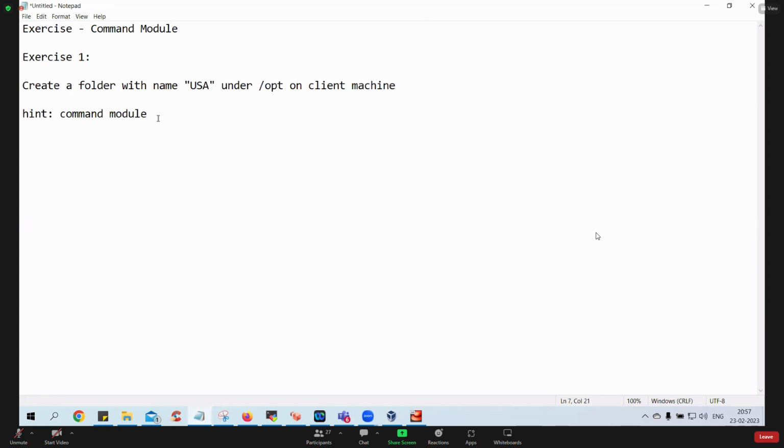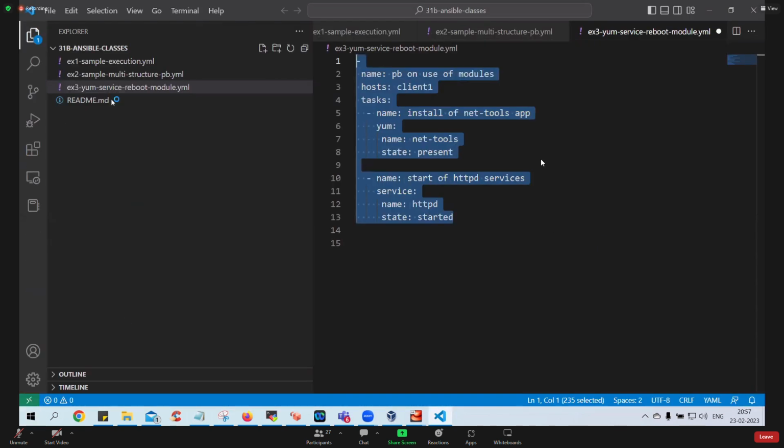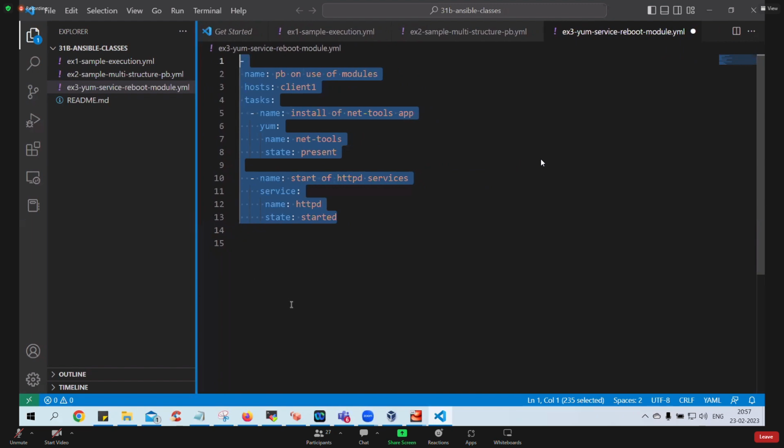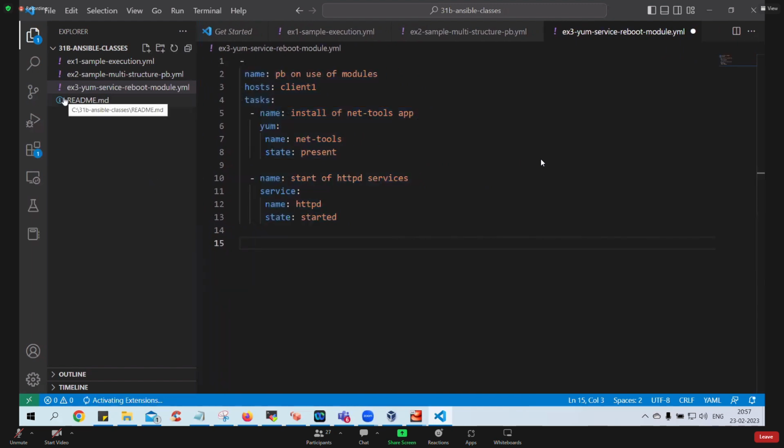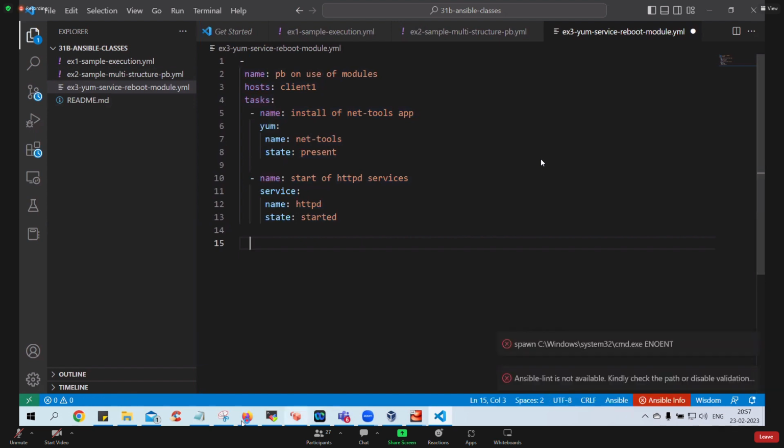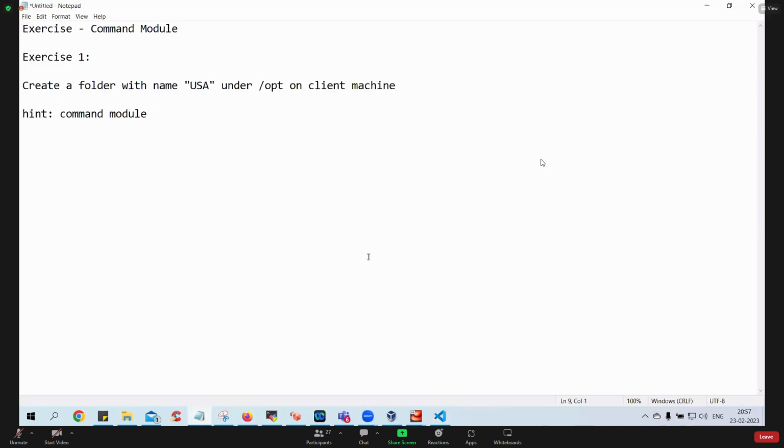So this is the question, and you have to refer to the command module. Those who have written, please send the code to me.